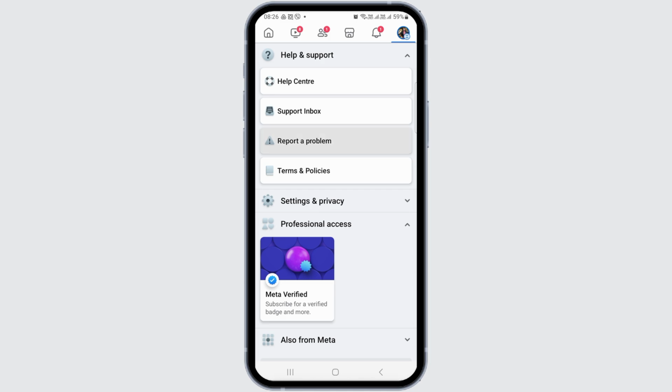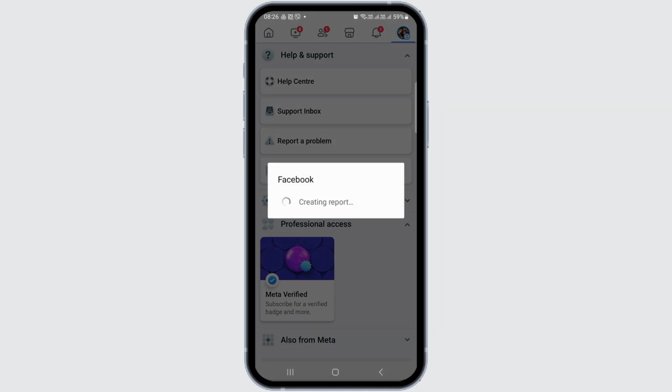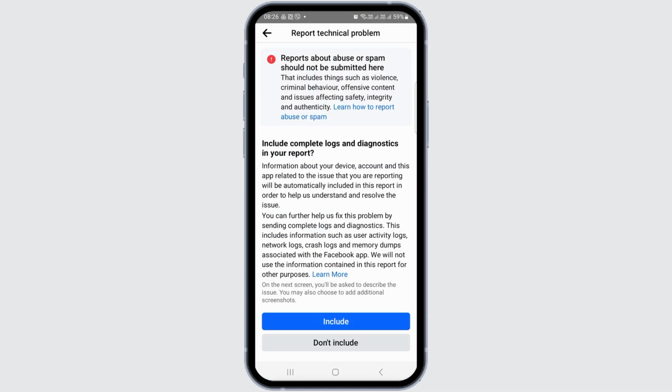again you have to go to the option of report a problem. And after you tap on report a problem, now you will wait for a while and you will see an interface like this. After waiting for a while, you will see the interface where you'll be able to send the report to the customer care regarding the various kinds of problems that you are facing on your Facebook. After that, you see a screen like this.